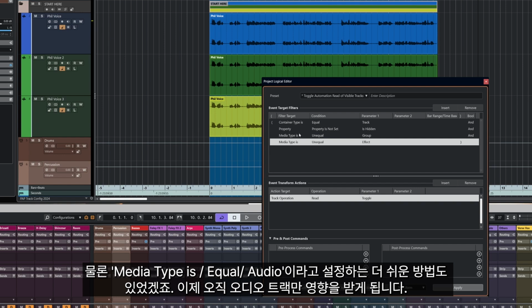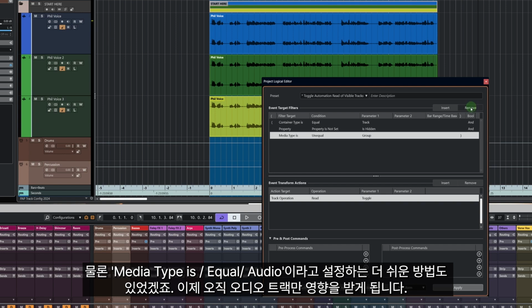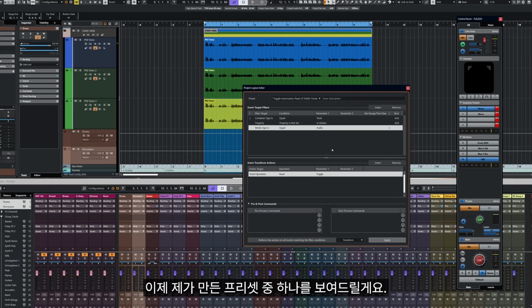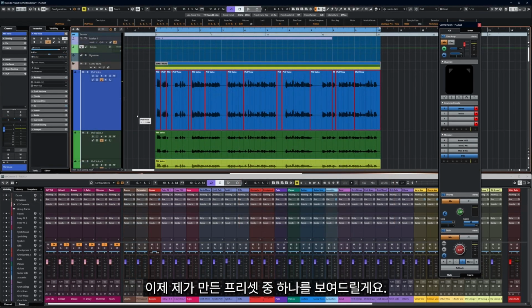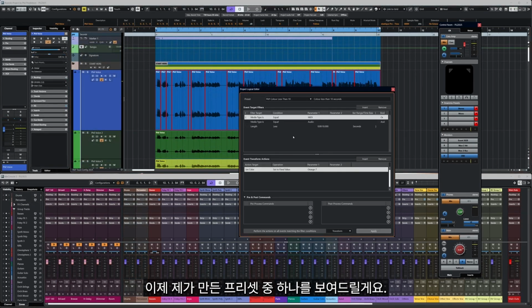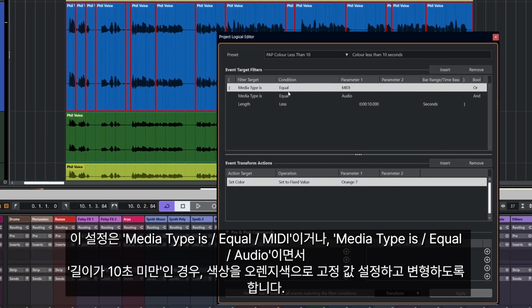And of course, there would have been another way to do that. We could remove this and we could say media type is equal to audio. And once again, now only the audio tracks will be affected. For this one, I'm going to show you one of my own presets. So what we've got here is another little setup, but we've got an or and an and here. So media type is equal to MIDI, or media type is equal to audio, and the length is less than 10 seconds.